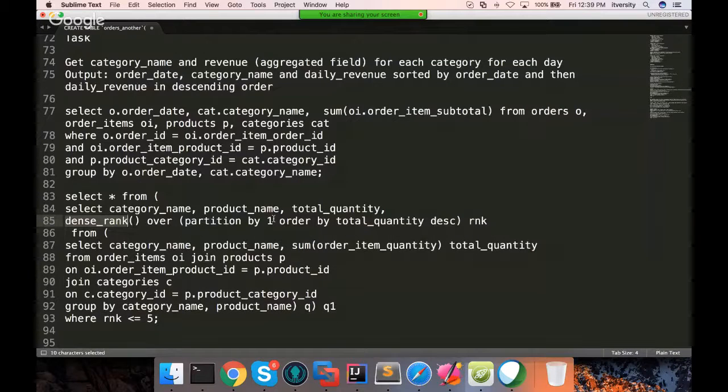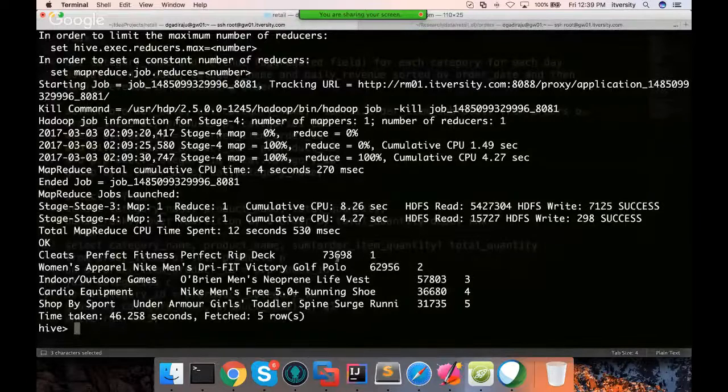So the way you can partition the entire data set into one group is by hard coding with some literal. In this case, I just used 1. Partition by 1 will make everything as one group. Within that, I am sorting the data by total quantity in descending order, and then computing, giving the name RNK for this computed field, and then using this RNK as part of the where condition to get the top 5 products. And you can see here, we are also displaying the rank for this.